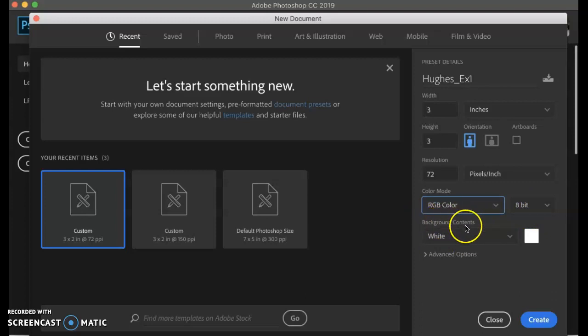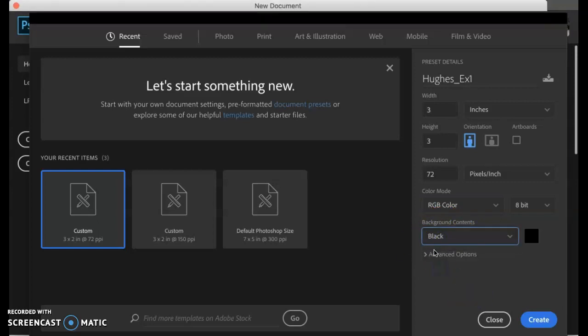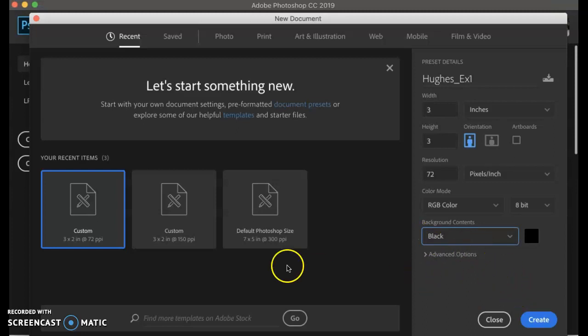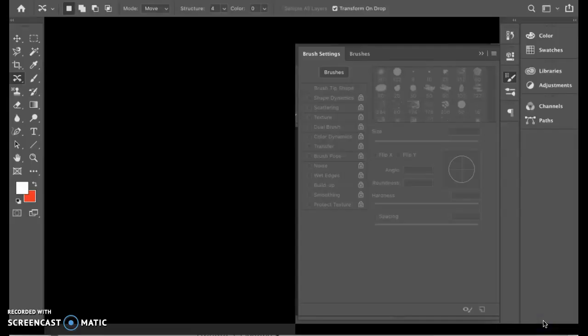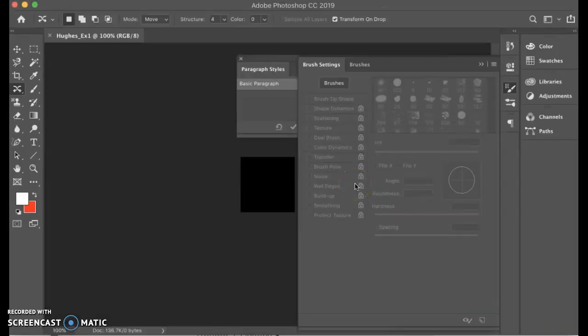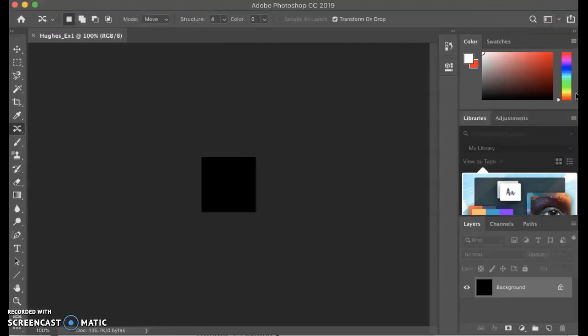You can keep the background contents white or background contents black. We'll switch it to black just because I'll show it to you then. Now we go ahead and say create. And as you see here, I've got kind of a wacky panel system happening. I'm going to go to my workspace and I'm going to reset Essentials. And it brings me back to sort of a default panel.